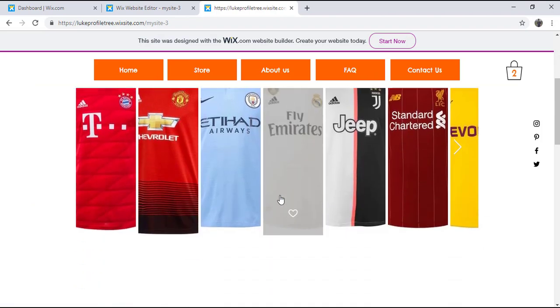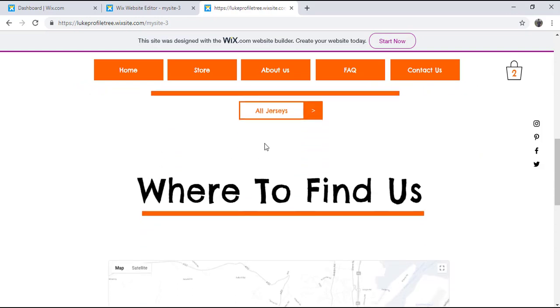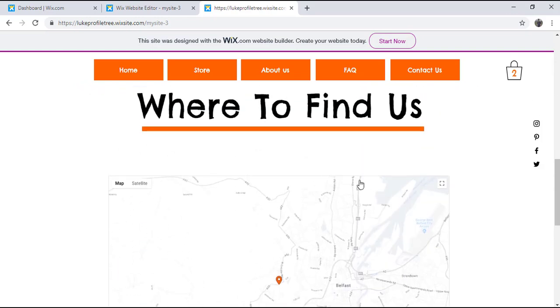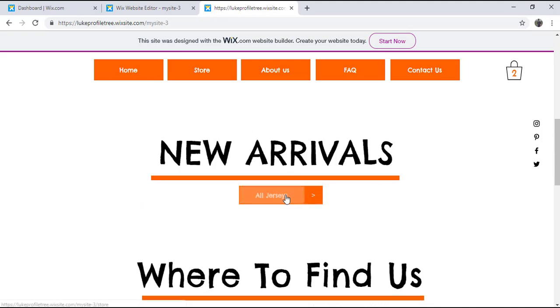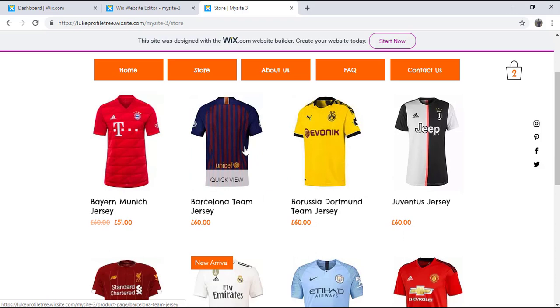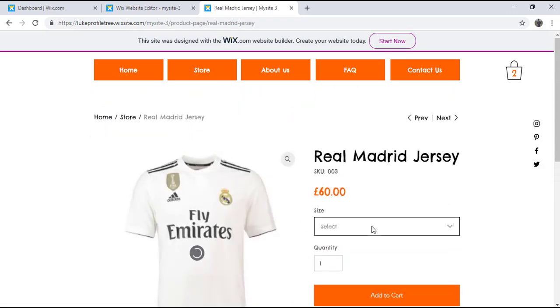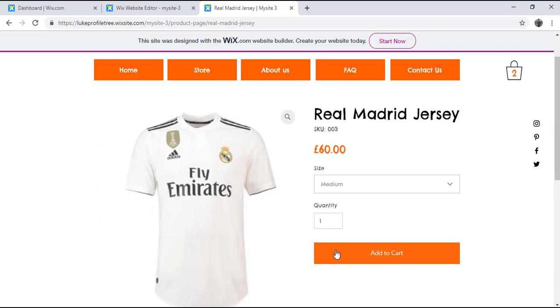I'll just bring it to the top. Make sure your slideshow is working, any features that you have, your maps. It should bring you to the store, which it does. If you're going to make a purchase, medium. Remember, you've only got 30 in stock, so if someone tries to purchase over 30, it should say no. There's only 30 left in stock. Make sure all that's working if you've got that installed.